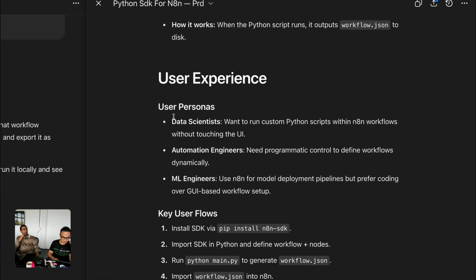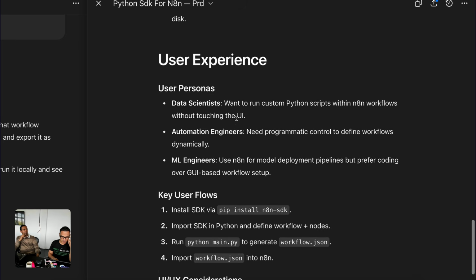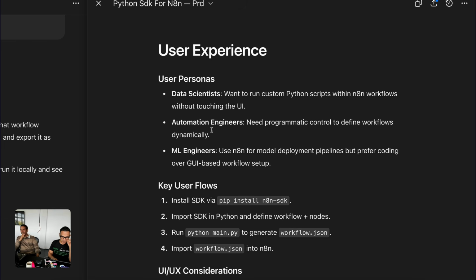Then user experience. User personas. Data scientists want to run custom Python scripts with n8n workflows without touching the UI. Nice. Yeah. Automation. This is the deal. This is the beauty of Taskmaster. This is not me. This is now Taskmaster giving me that template, and all of these little dots that I have connected together using those 20 hours of my time building Vibebox is now giving us such a detailed prompt.